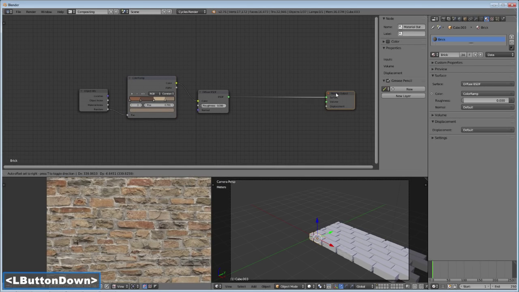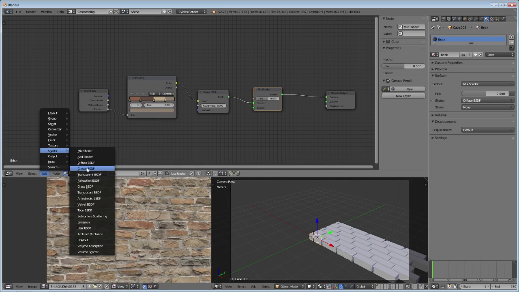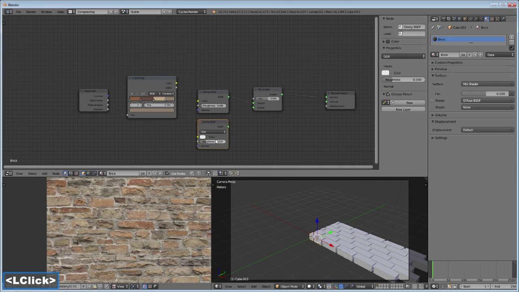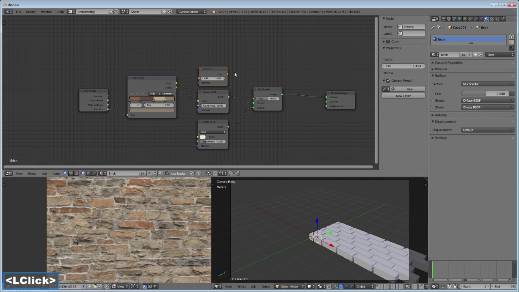So the next thing that we're going to do is click on add shader, mix shader, and add shader glossy shader, and plug that in. I'm just going to make, oh, not that one. We're going to add in an input fresnel node and plug it into the factor.